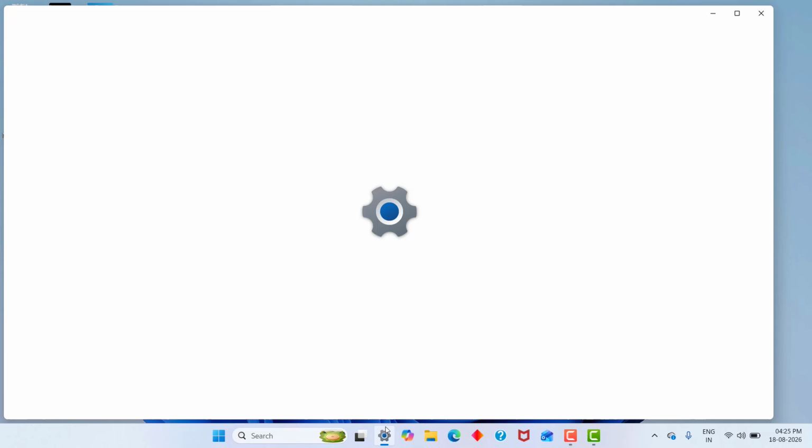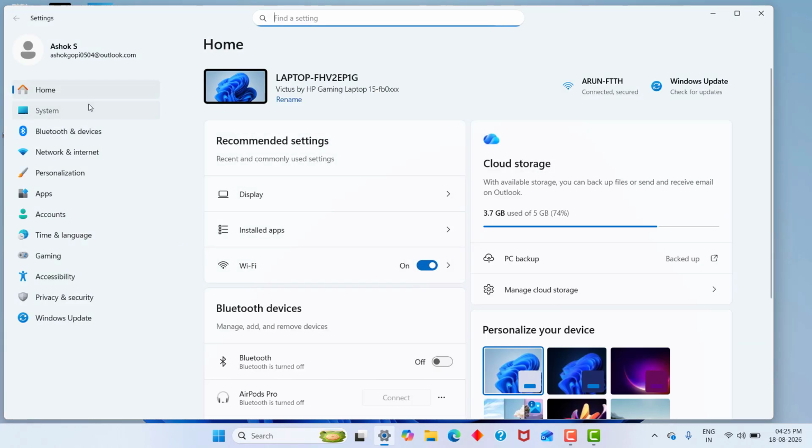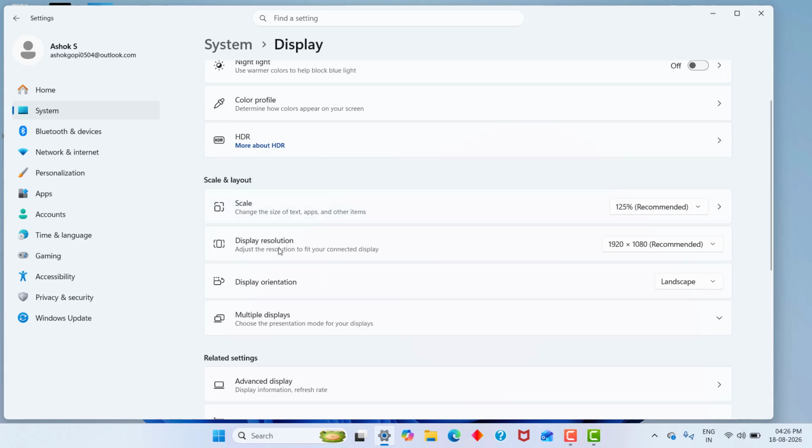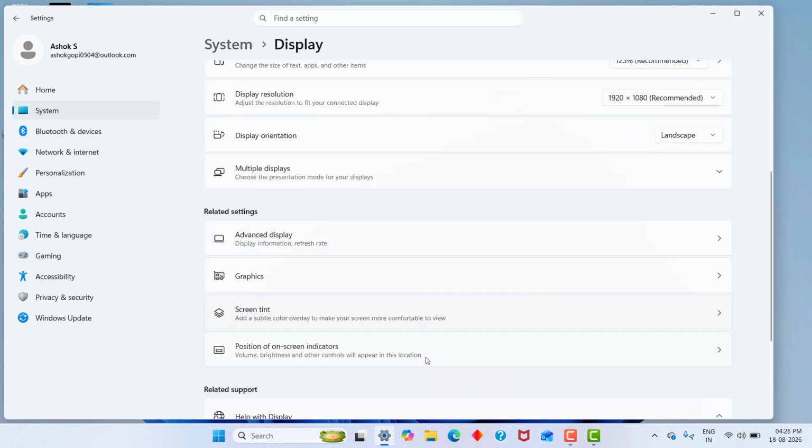Next step, click settings. Click system settings. Click display settings. Scroll down. Under scale and layout, you need to set the scale and display resolution. Recommended depends on your device.